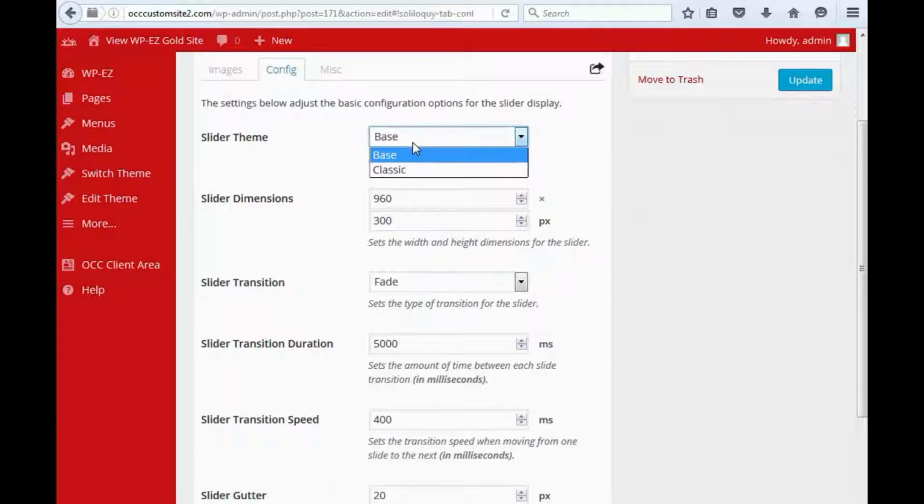We've got the theme, which we can just keep as it is. Slider dimensions, and we can edit this. Now, one of the things about the slider dimensions is because your website is a responsive website, it adjusts to the size of the screen that your visitor is using. So the thing that is most important here is not necessarily the size, because that can change, but to make sure that you have the proportions the way that you want them to.